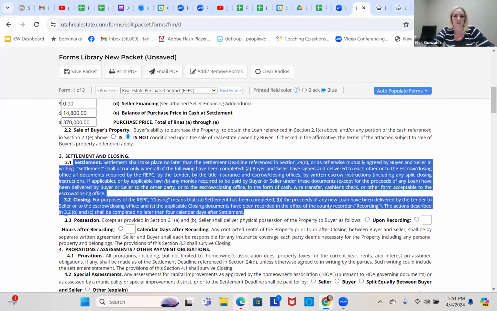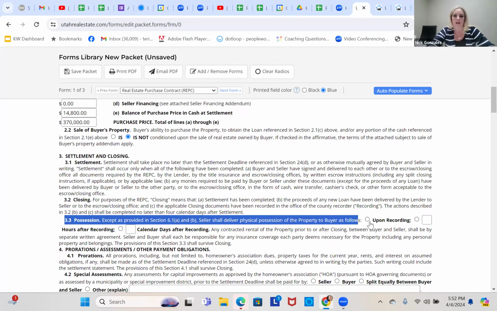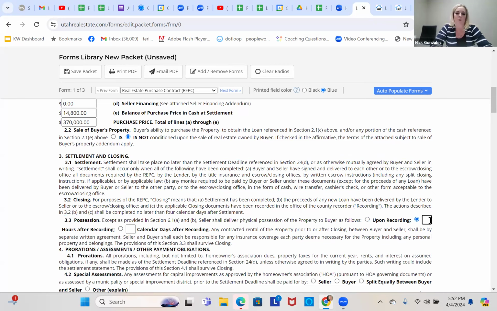Possession. So this is basically when will they take possession of the property? Most of the time, I like to just put upon recording. So as soon as it funds, as soon as it records into the new buyer's name, they get the keys, they go over and they just take possession of the house. There will be times when that doesn't always make sense. So you could use this one that says, we're going to give them 48 hours after closing or after recording to give us the keys. You could do 72 hours, like you can do whatever you want there.